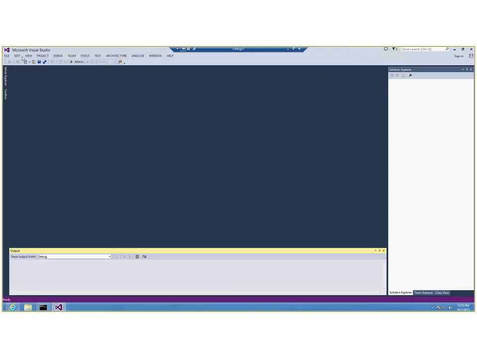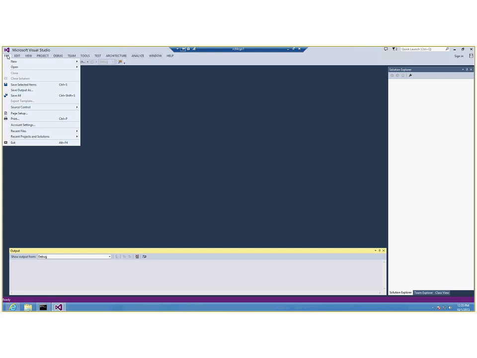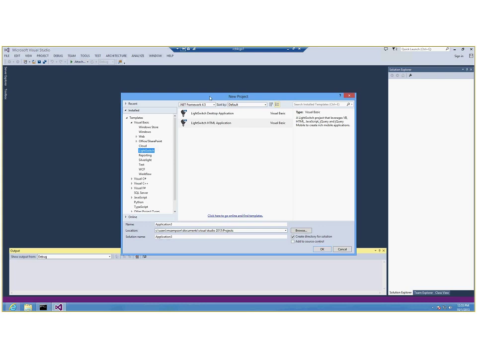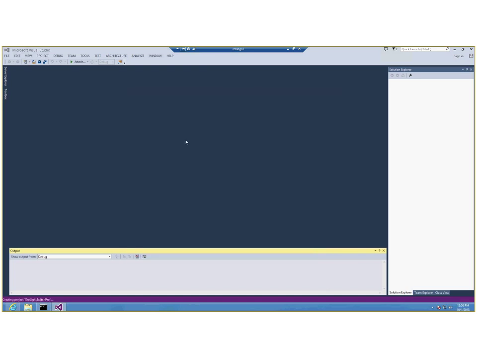I've got Visual Studio 2013 open up here. Let's make a new project. Today I'm going to make a LightSwitch HTML application, Visual Basic one. We'll just call this our LightSwitch project. We'll go ahead and click OK on that. So this is going to make us the LightSwitch HTML client and server.